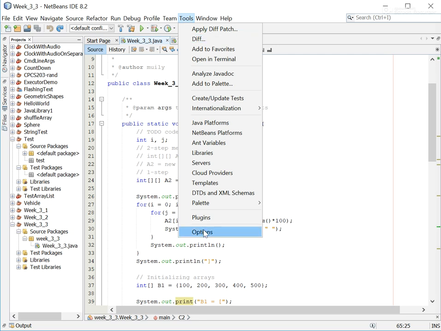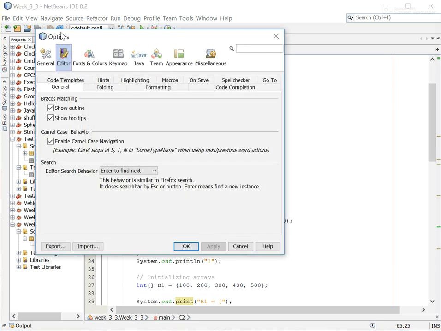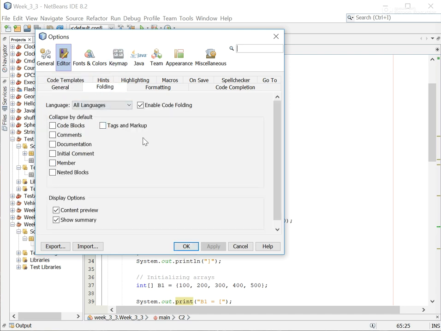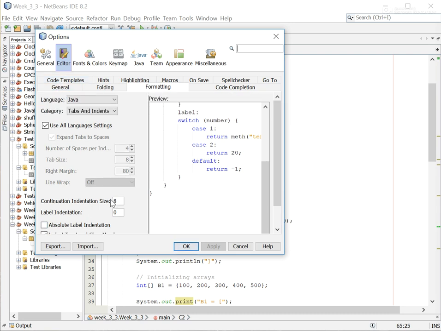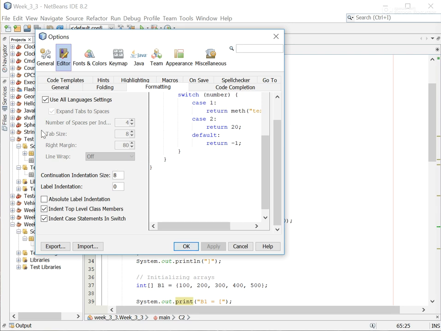So if you go into Tools, Options, and check your editor options, take some time and explore what some of these options are. So for example, code folding, here you can see the right margin is currently set to 80. Okay, kind of the default.